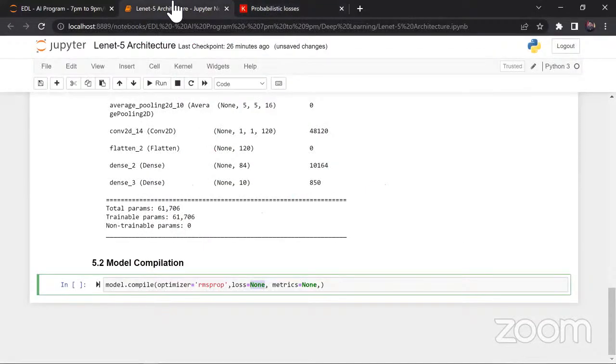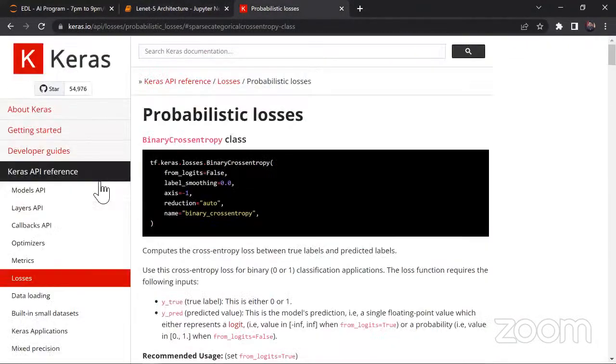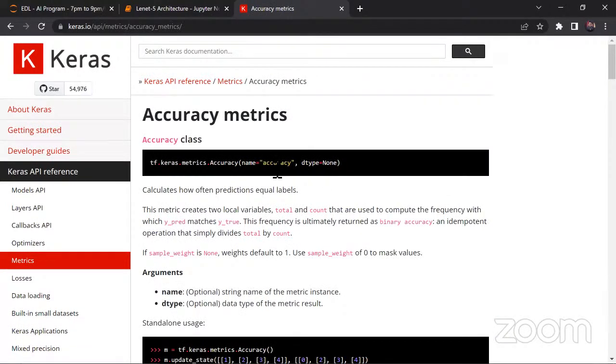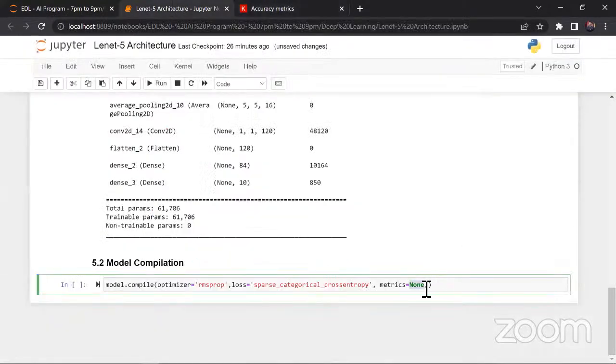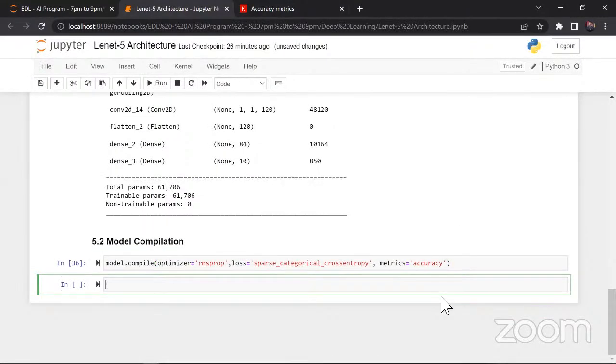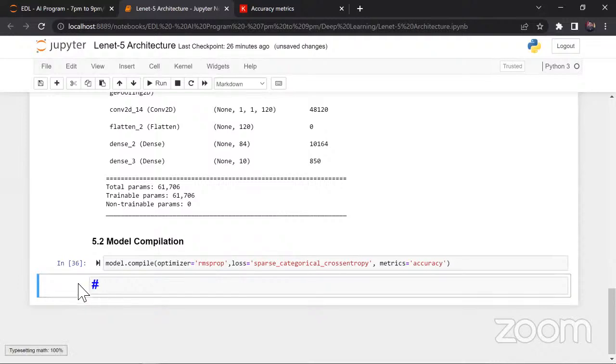Copy, paste it. What metrics? There are a lot of metrics that you can pick up. So metrics: accuracy metric, binary, categorical, a lot of things are available. I will pick up the accuracy metric. Now let the optimizer be RMSprop itself. Let me compile it. Compilation is done. The next step is step 6, model training.